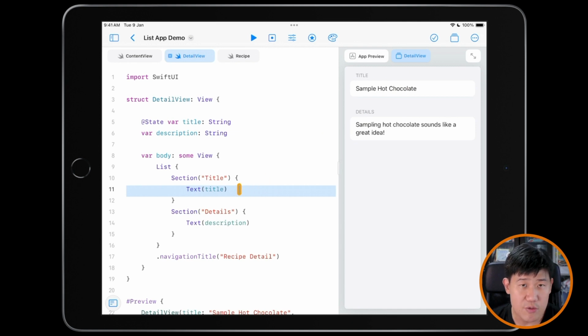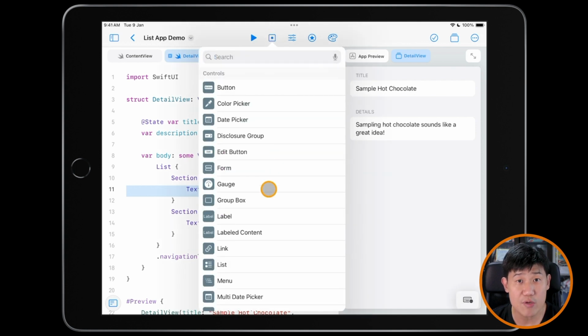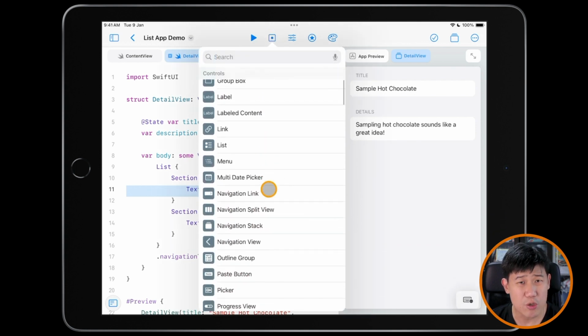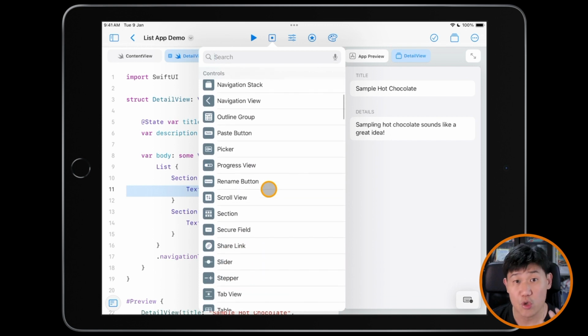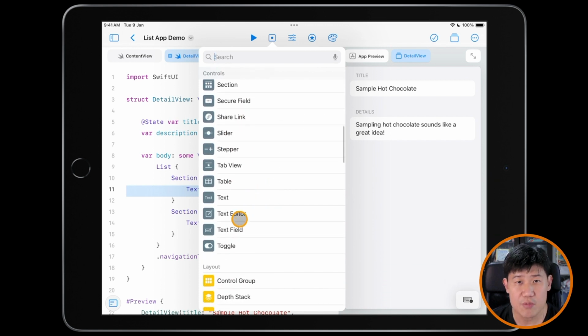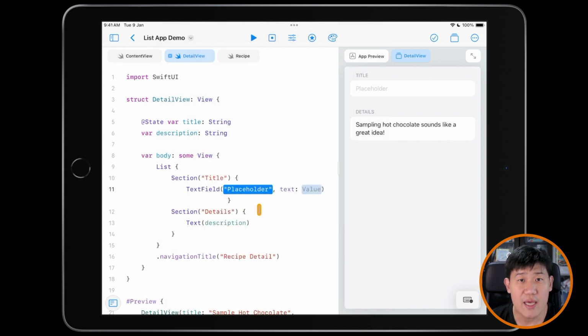In order to edit it, you need something called a text field. What we can do is tap on this over here. This is a list of views that you can use. Some of these are called controls because they let you control what's on screen. Down here, there's one called text field. You can tap on this to replace your text view. Now it's going to ask you for two things: a placeholder, which is the gray text that shows up when there's nothing inside. So I'm just going to say enter a title.